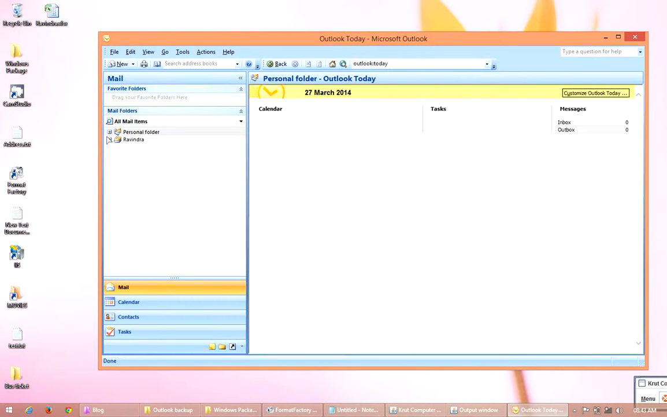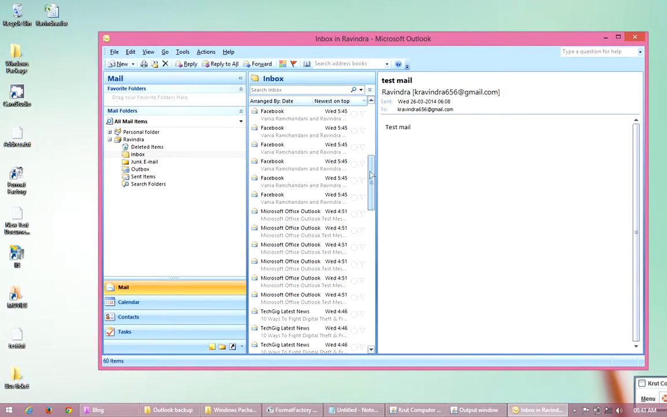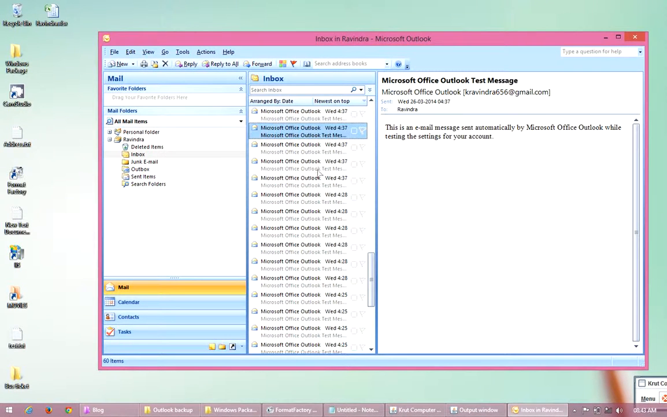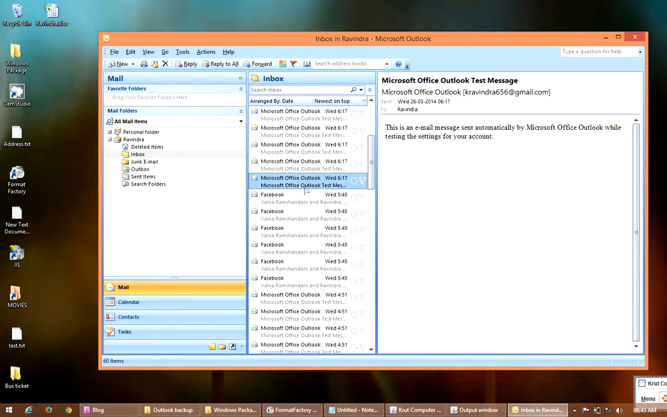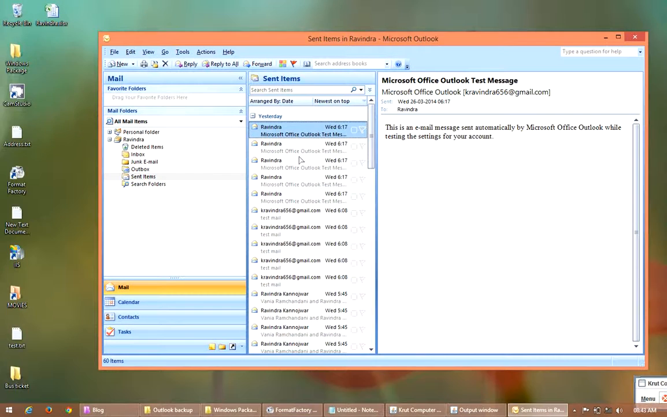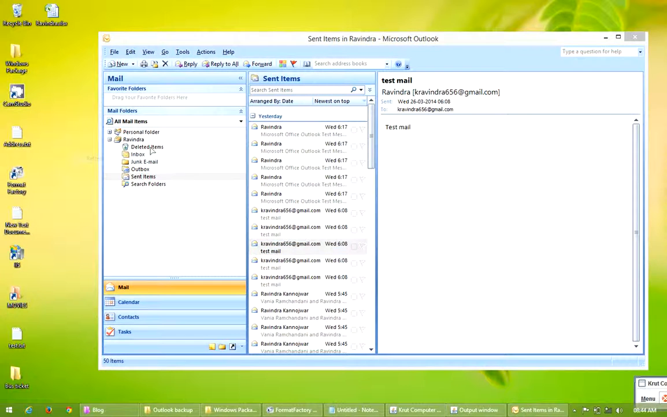Just open it. Here you can see deleted items, inbox, junk email, sent items, all folders are there. Now click on inbox. You can see all my previous mail has been included in this folder. Now click on sent items. Here also all my mails are available. So by using this method, we can easily take a backup. Just copy and paste your file and we can restore it again as a new file.